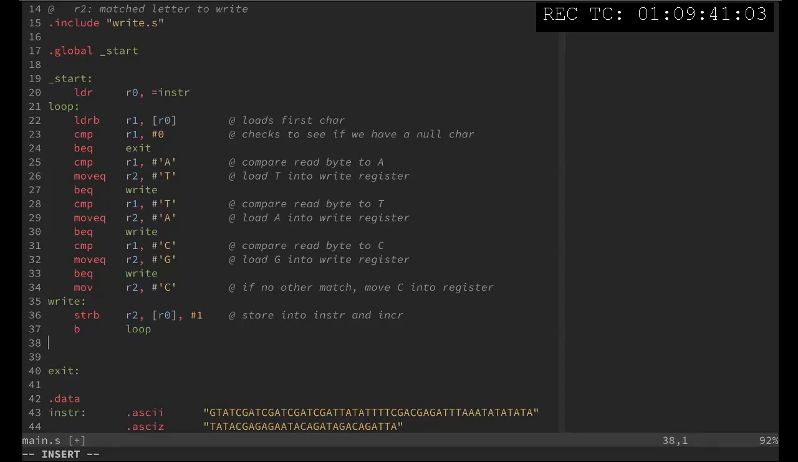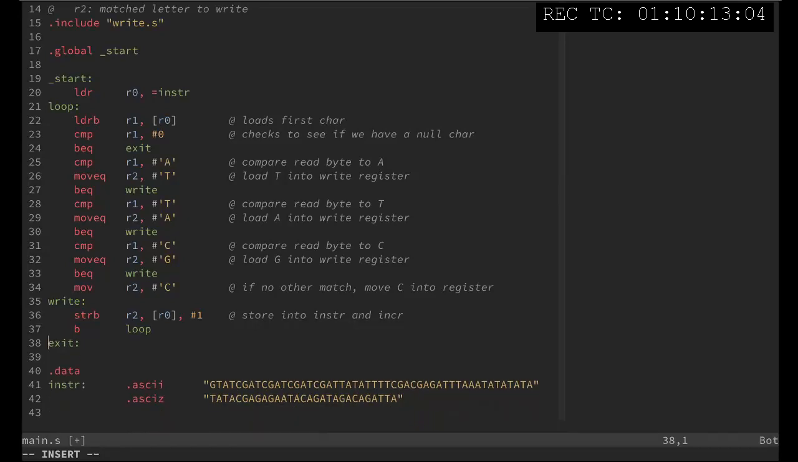So let's look at the next character. We've incremented 1 in the memory address, so we're going to read the second letter in the string, and it's a T. We compare it to A, it's not A. We compare it to T in line 28. So in line 29, it's going to put A in register 2. Then in line 30, it's going to jump down to write. Write is going to overwrite the T with an A, increment the address, and then branch back up to the loop label. And that's pretty much the program. Everything after this is just writing and such.